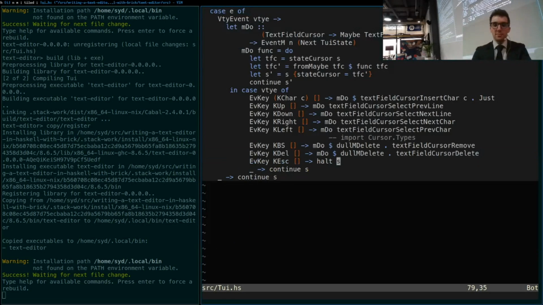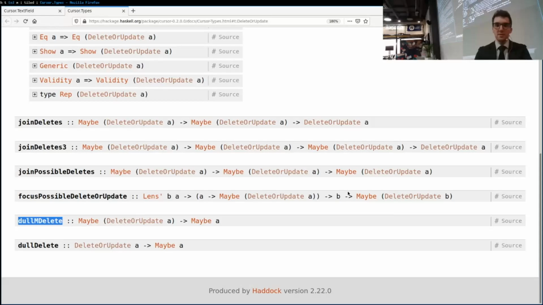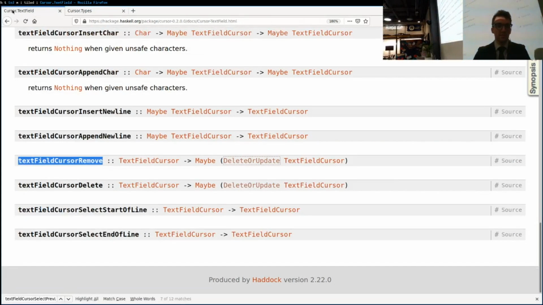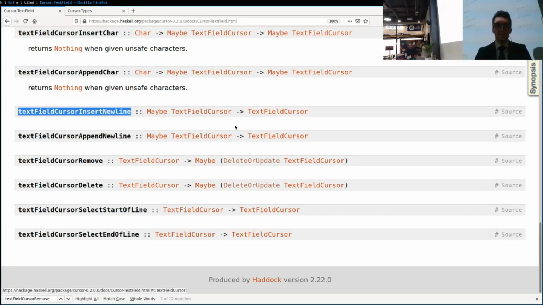So let's implement a handler for the enter button. I think it's key enter. And there is a function in the text field cursor, insert new line. You probably want to insert new line and not append new line. Except this creates a text field cursor from a maybe text field cursor. So we can't just use the function mdo. We have to do something a bit more fancy.